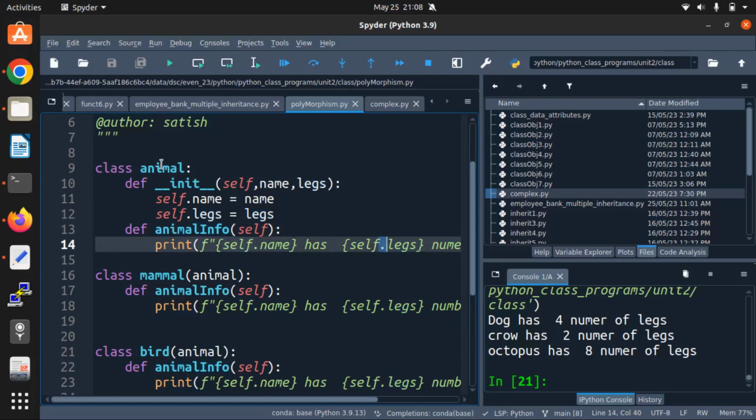Now I'm going to create a child of this animal called mammal, because animals can be mammals, animals can be aquatic animals, animals can be flying animals. So many types of animals are possible, right? Just as an example, I'm taking mammals as a sample here, which is a type of animal. So it's a subclass or child class of animal. Because I'm inheriting from animal, this mammal will have a name and legs, and it has a method called animal info. So you can see animal info is present in mammal also, and animal info is present in the class animal also.